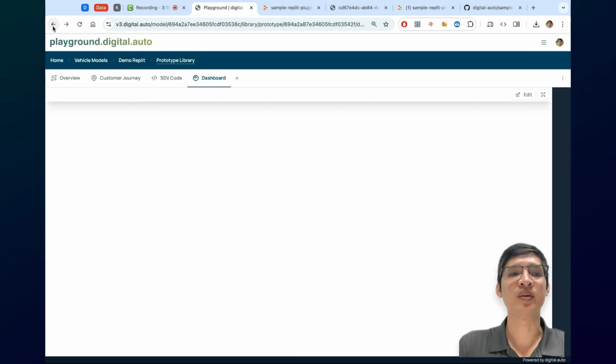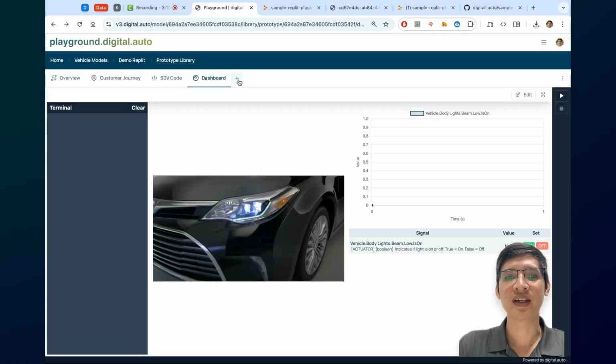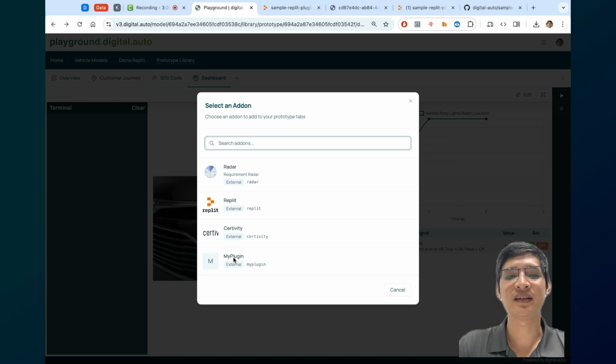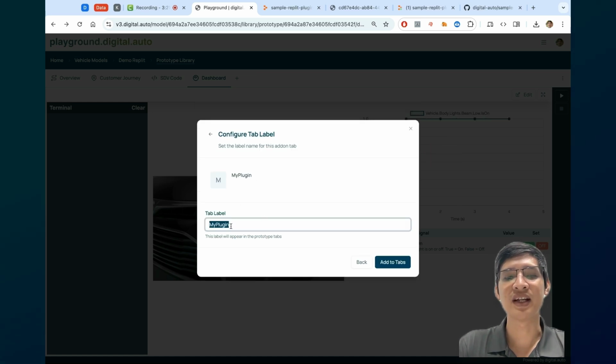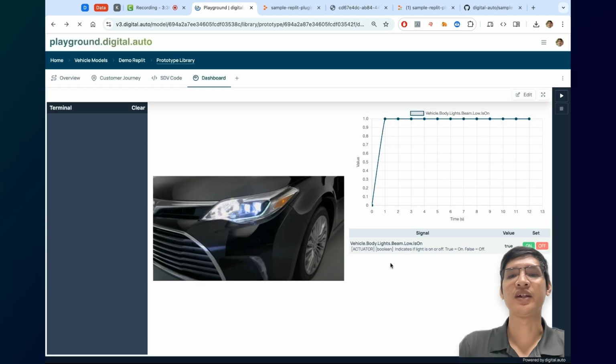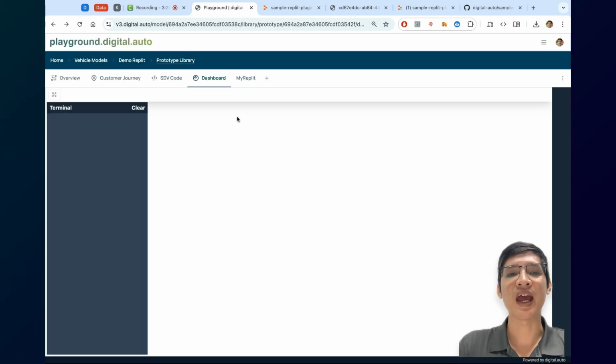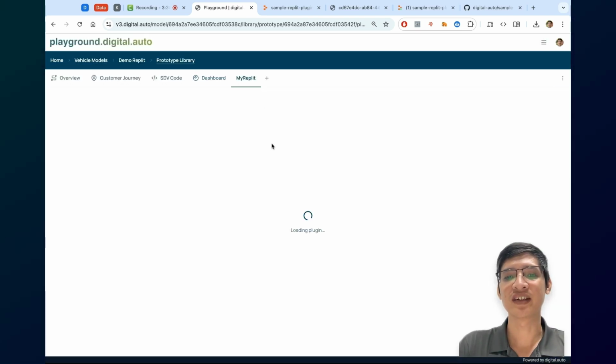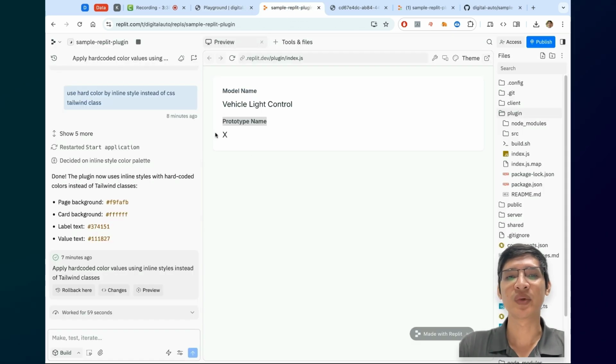Then we go back to the model we are working on. You can click here and you can pick the my plugin. You can leave the name my plugin, or you can let it be named my Replit. Add to tab. And after you add, you have a new function here, and the new function is provided by the application in Replit. We can go back here and we can tell Replit to do something more.